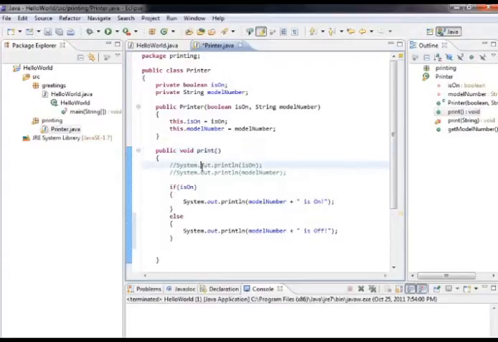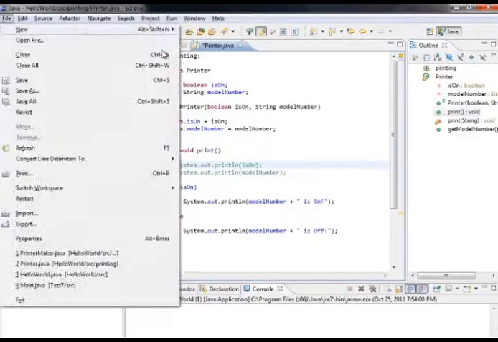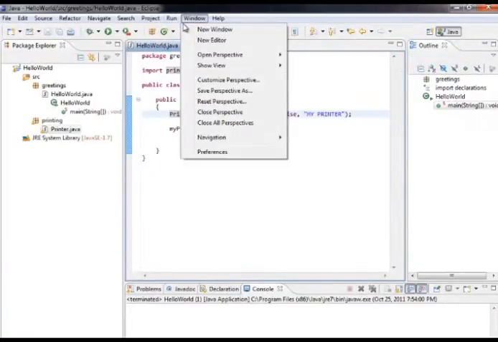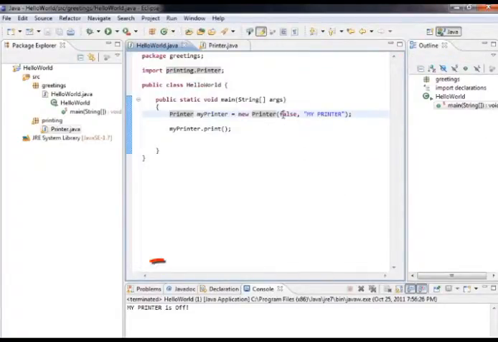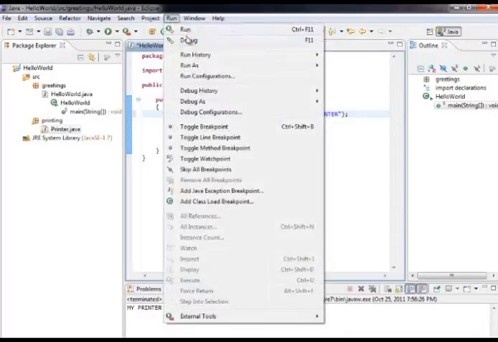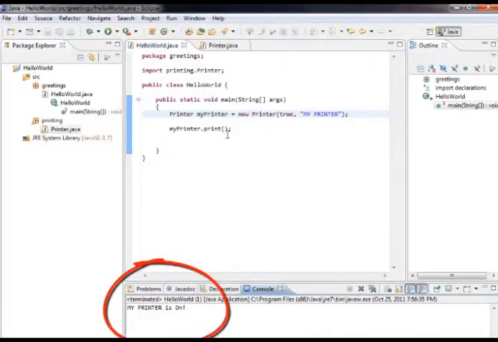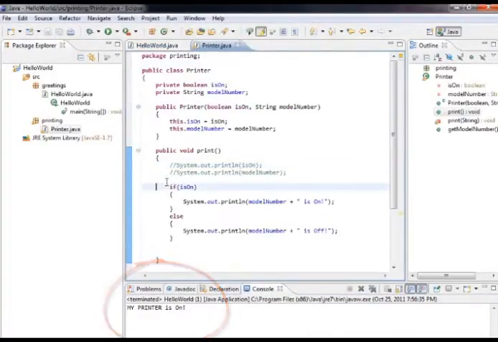So now let's see what this code will do when the printer is off and when the printer is on. So I'll save this file. We'll go ahead and we'll run. And right now the printer is off, so we get my printer is off. And if we set this to true, then you should see that it's now saying that it's on. So that's it. That's the if.